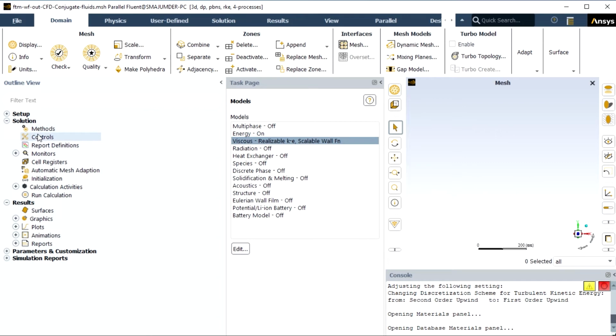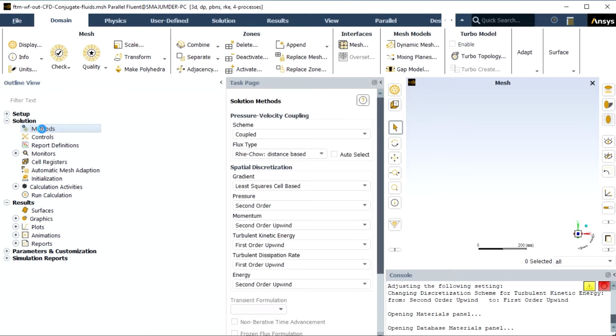Next to that, we need to select solution methods. As it is a heat transfer problem, we'll consider this one as coupled, and special discretization method we'll consider as Green-Gauss node based method. Pressure will be second order, momentum second order upwind, turbulent kinetic energy will be again second order upwind, turbulent dissipation rate also it will be second order upwind.